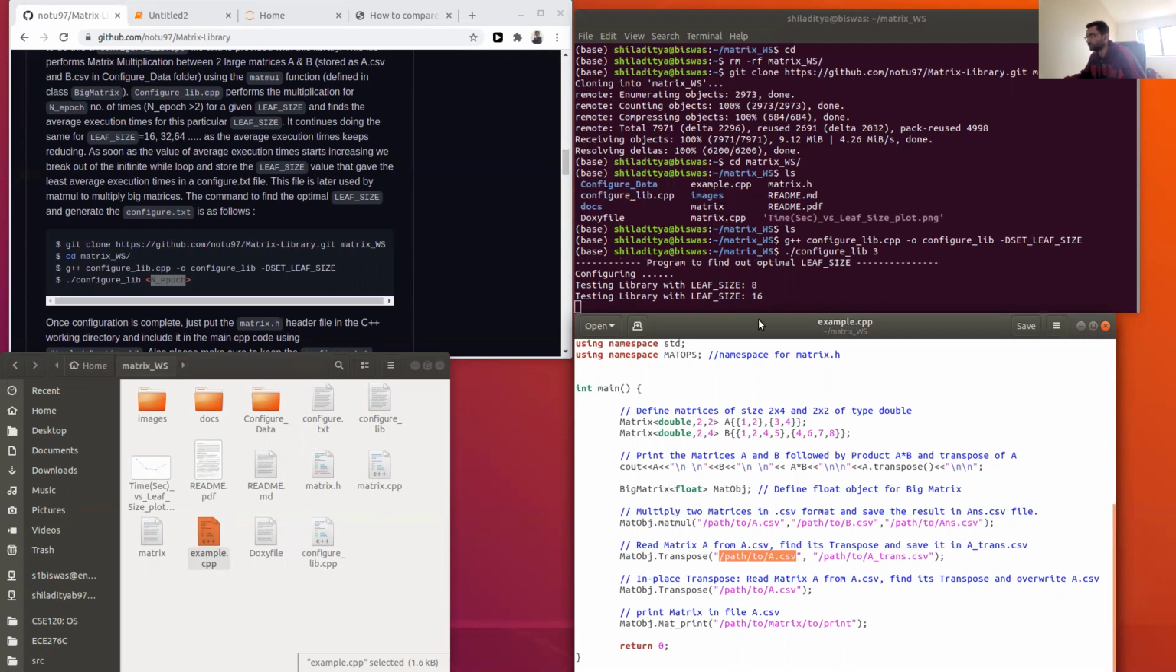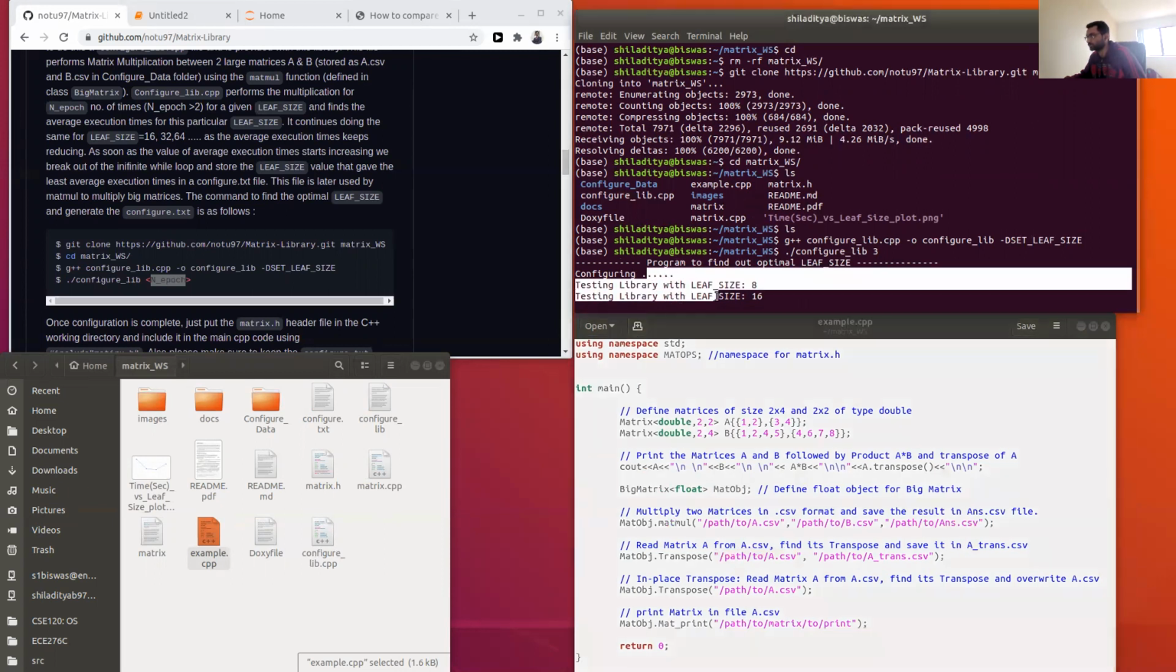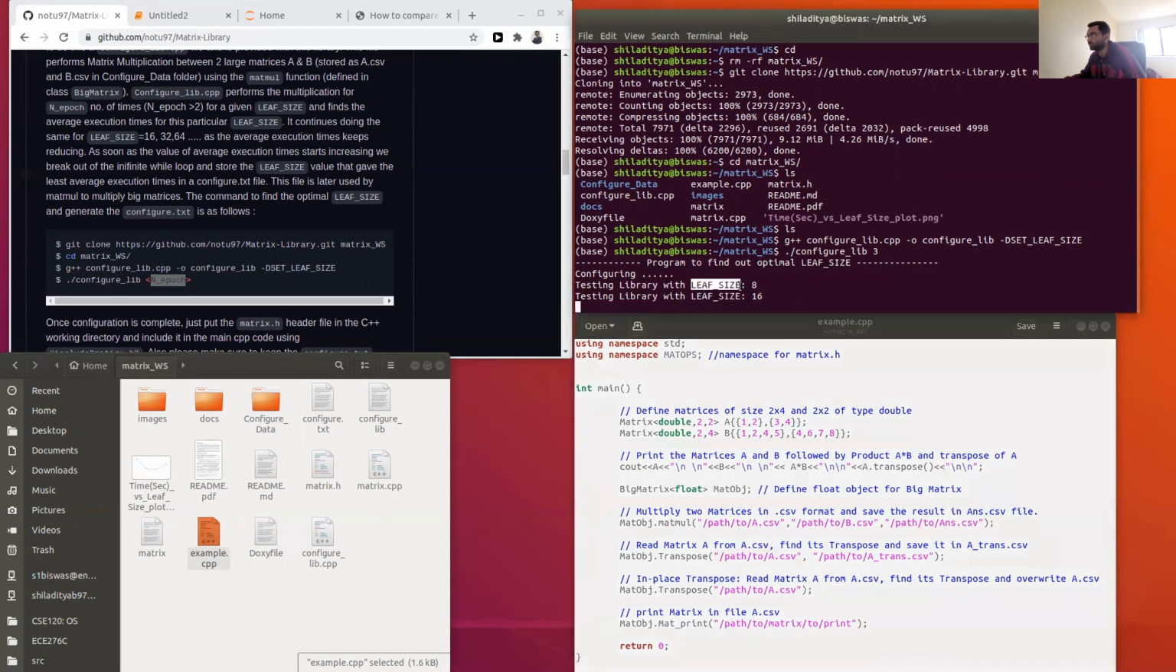And as you can see above here, firstly it was checking with my leaf size 8. Now it has started checking the library with leaf size 16. So for leaf size 8, it had done the matmul process 3 times and found the average over all three. So 8, 16, and it will keep on going until we get a minima, the minimum time. So let's get back to the example here again.